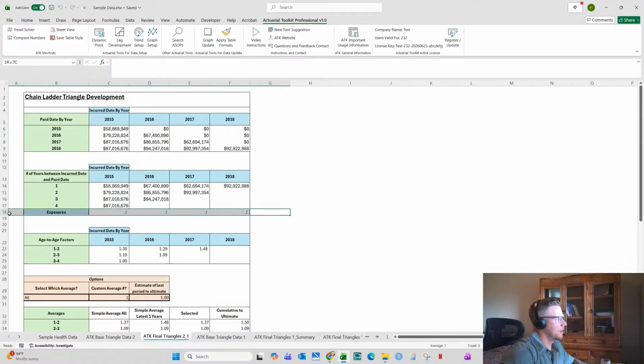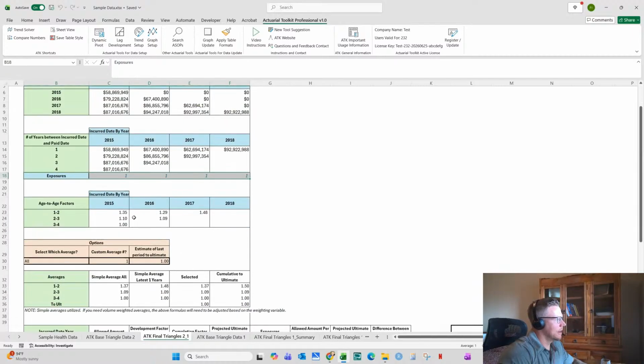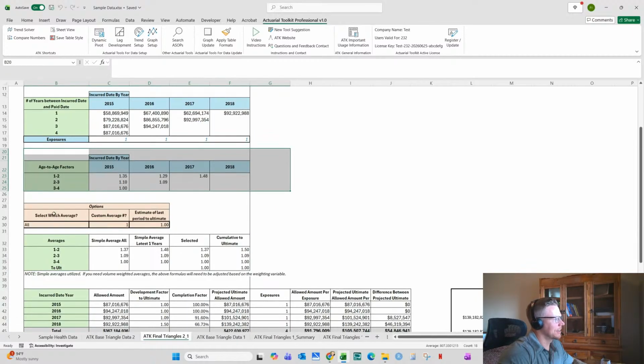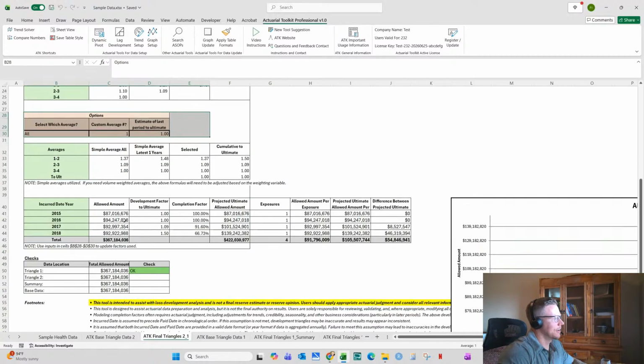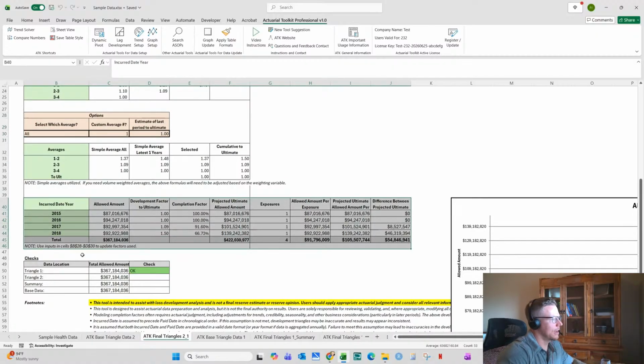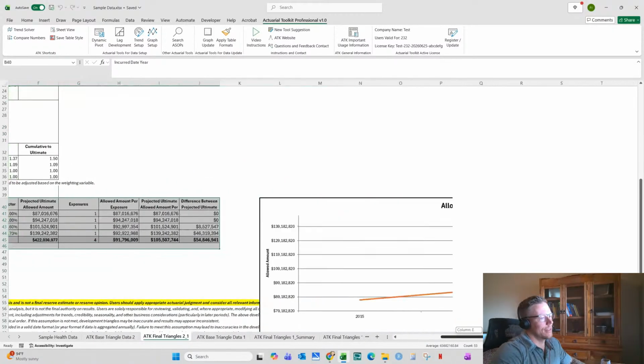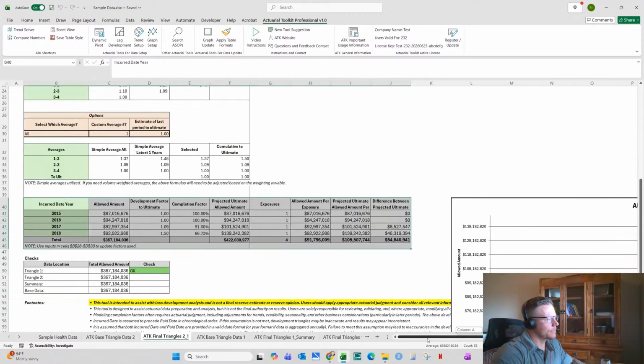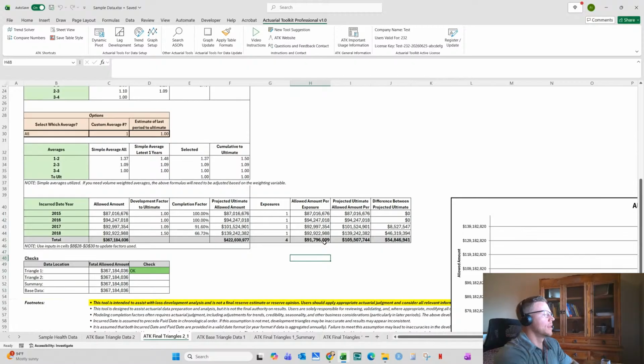Now my exposures are down here because they should match the origin date. Your exposures are always going to match your origin date, not your development date. So instead of being over on the right side, they are now across the bottom, matching the origin date with my new orientation. And I've got my age to age factors. I can choose my averages. And then going down, I've got my summary table. Same sort of thing, but now it's all summarized by year. And then you've got your chart over here. And I don't have another tab because I did it all in total.